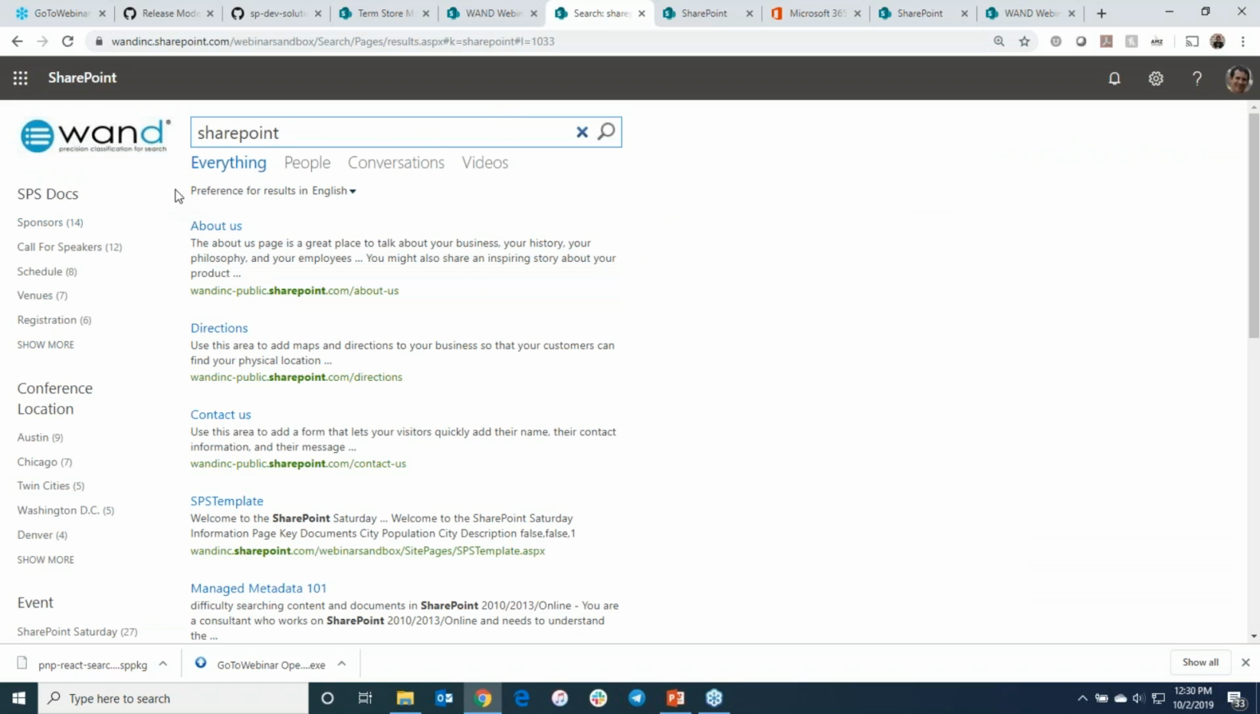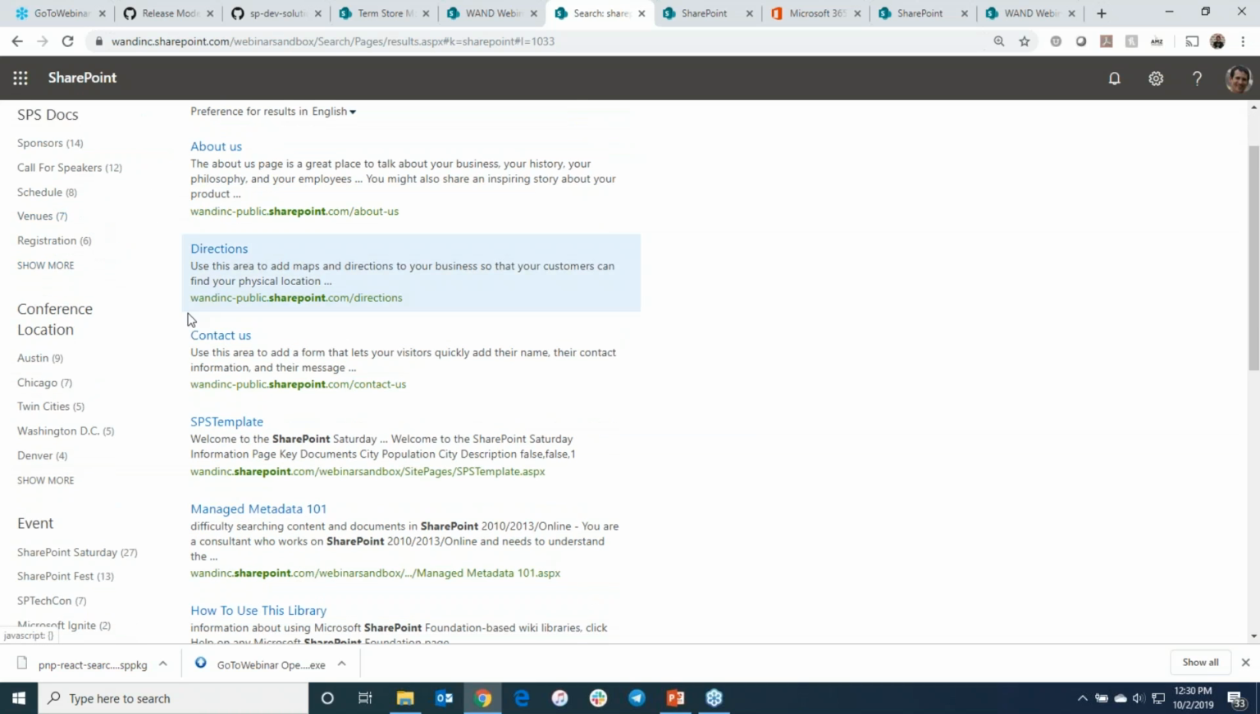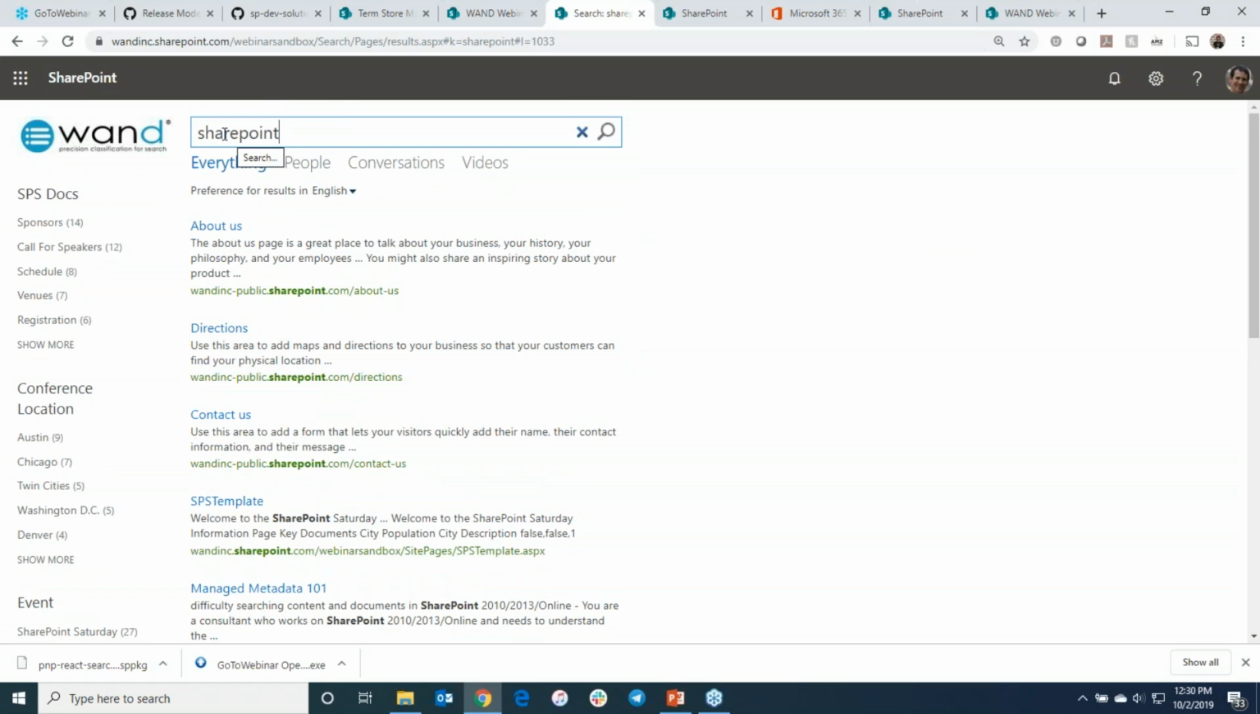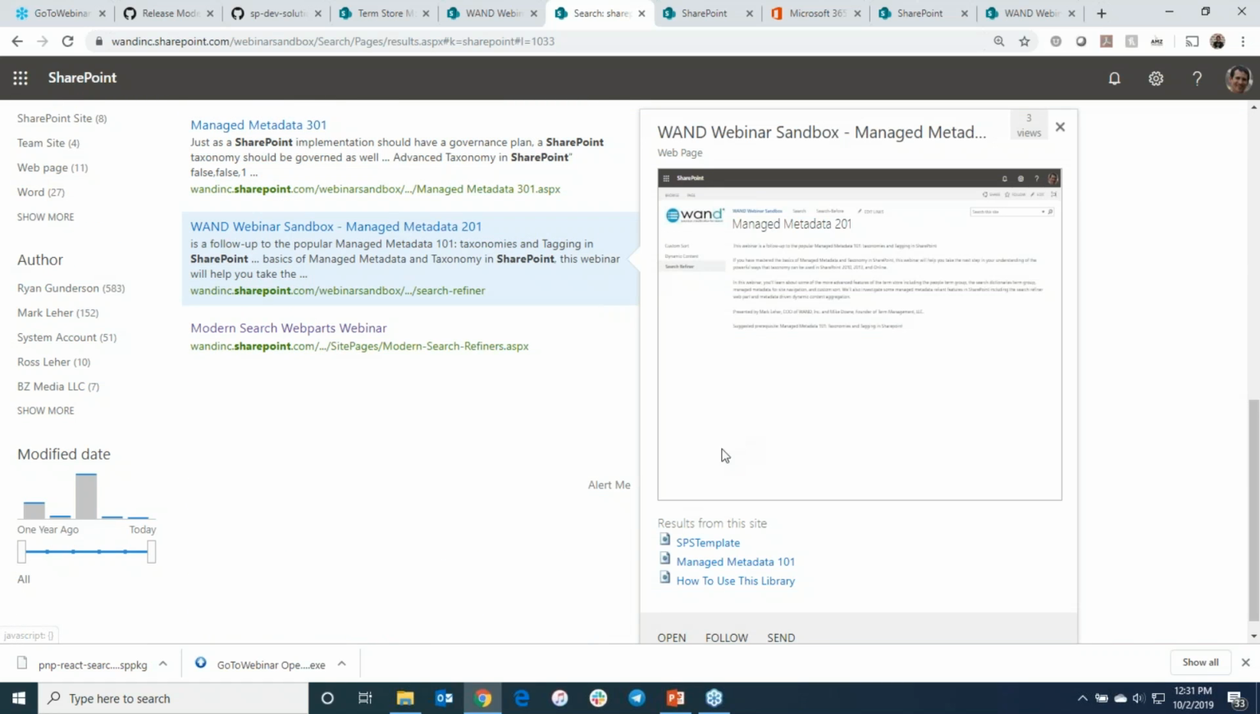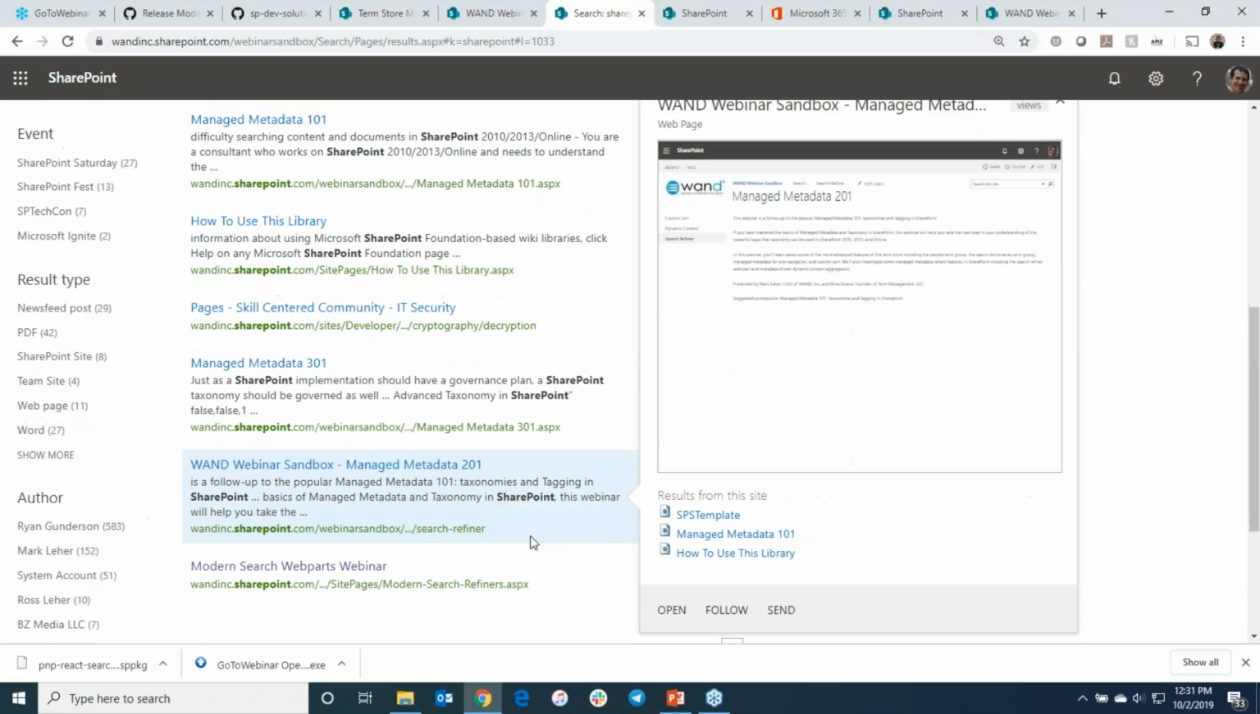Before all the great things you're going to learn today, if you want to use refiners in the search experience, you really have to stick with the classic search. So here's a classic search experience. This is the refinement panel. Webpart has been set up. I've just done a query for SharePoint, and you can see there's several hundred results.